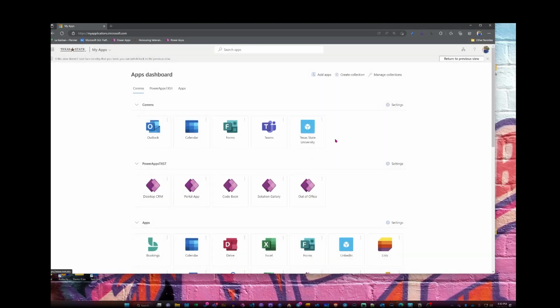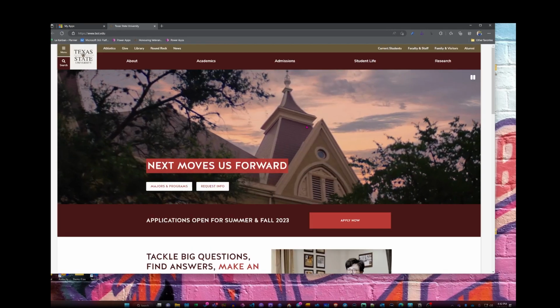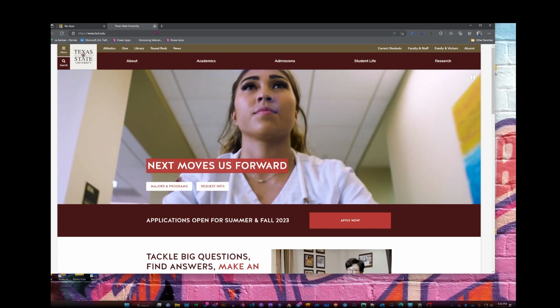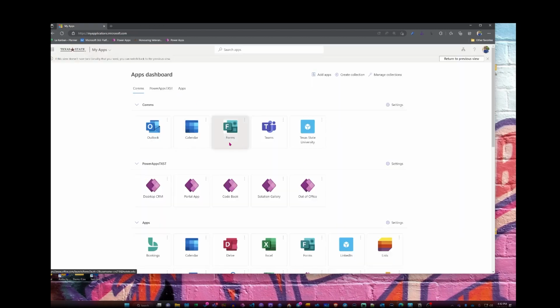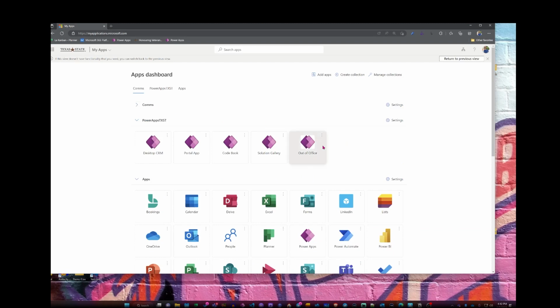So now this shows up here, and I can click on it, and it takes me to the university page, keeping everything under one roof. But to me, where it really shines, where it really pays off is if you are a heavy Power Apps user, this is the place where I find my frequently used apps.